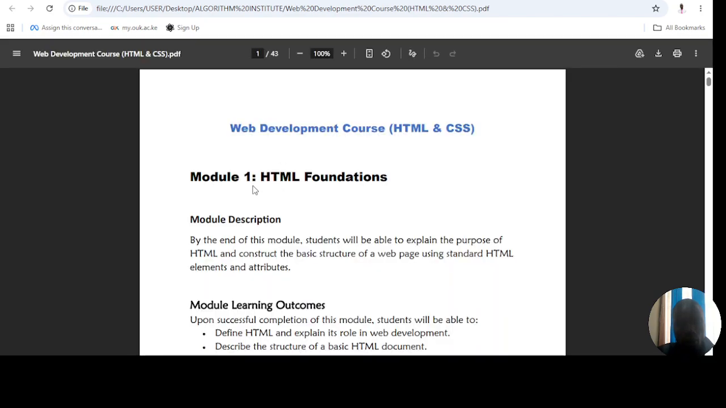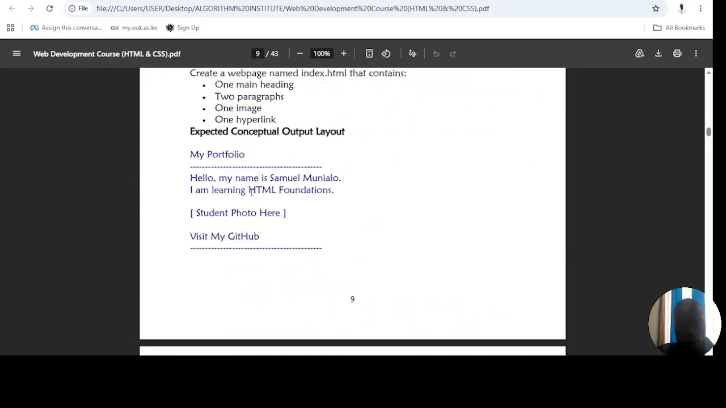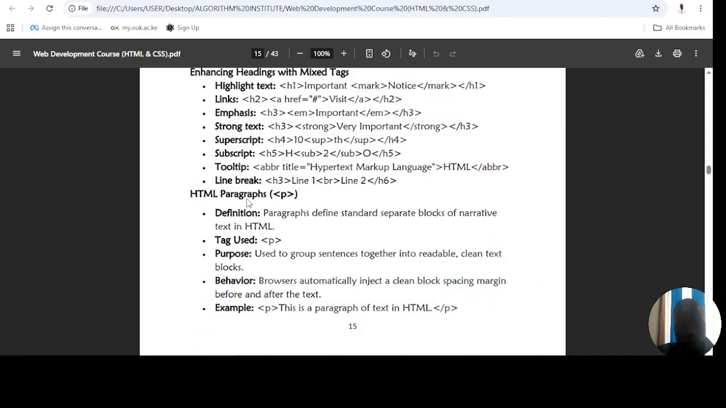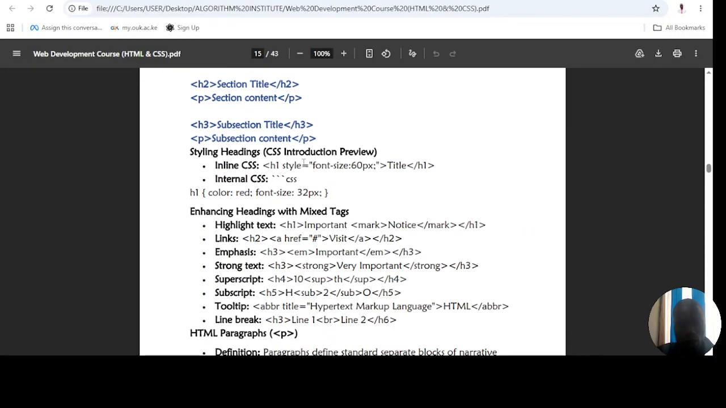Style headings. Sorry for the interruption. Style headings with CSS notation. You have inline CSS, for example heading 1 font size. You also have internal CSS, for example heading 1 color. You can also apply the color.